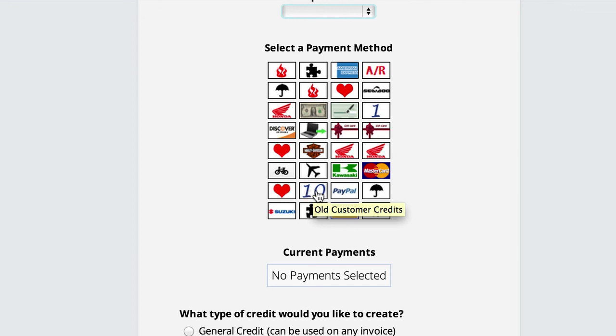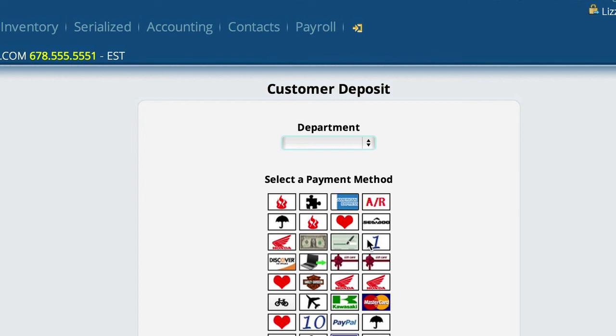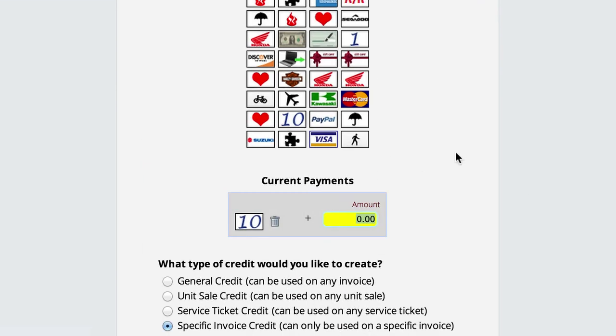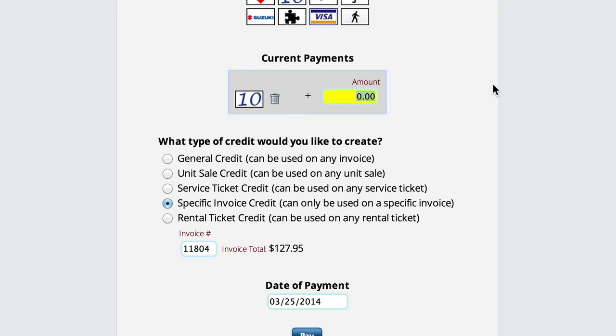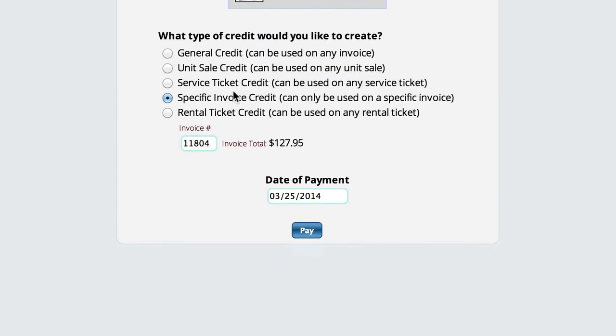In this case, we created it with a 10 icon. It could be created with anything you want. But that's what we're after. We're going to tell it to create that with that particular amount. We're going to enter in the amount of the deposit that they had paid. We're going to leave everything alone down here. We want it to be linked to a specific invoice. This is the service ticket we just got through creating, and we're going to tell it to pay.